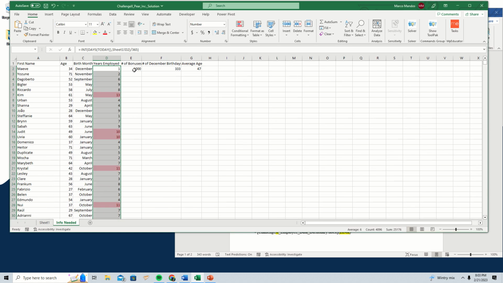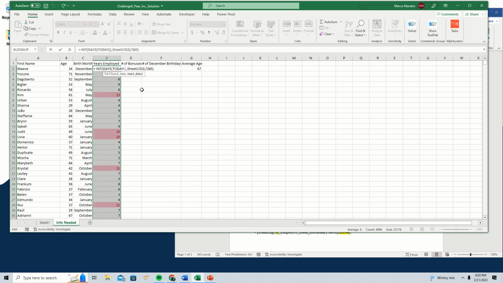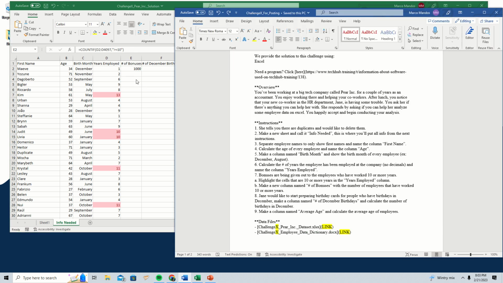Then we're going to want to do a COUNTIF. We're going to put a new column, name it number of bonuses, and we're going to want to count all of this. So we'll do COUNTIF and select this whole column, and if the number is greater than or equal to 10, then that'll give us our answer.